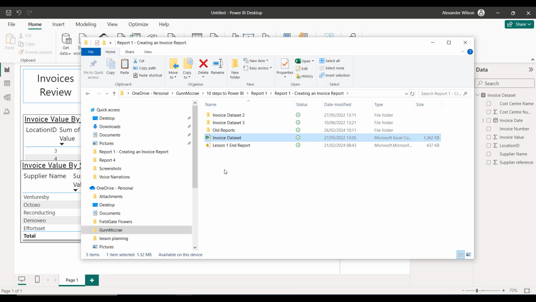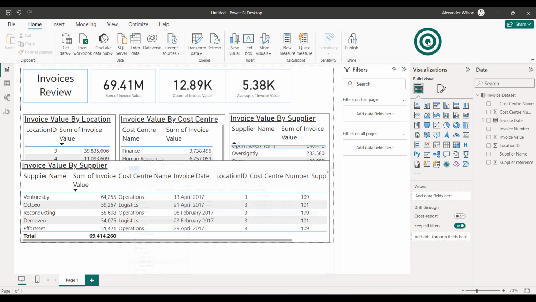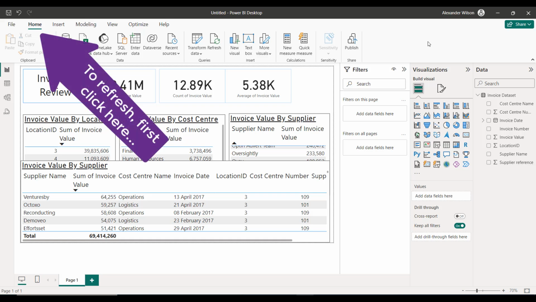Right, let's skip back to Power BI. Right, we've changed our dataset. Now it's time to refresh our Power BI file to see what happens. Now to refresh the file in the report view, or in the table view, or in the relationships view for that matter, go to the Home tab and then find, smack bang in the middle of the ribbon, the refresh button.